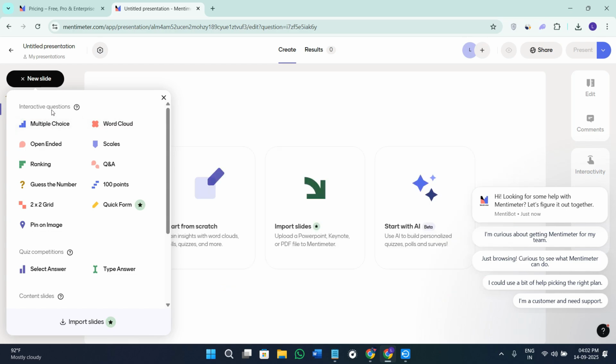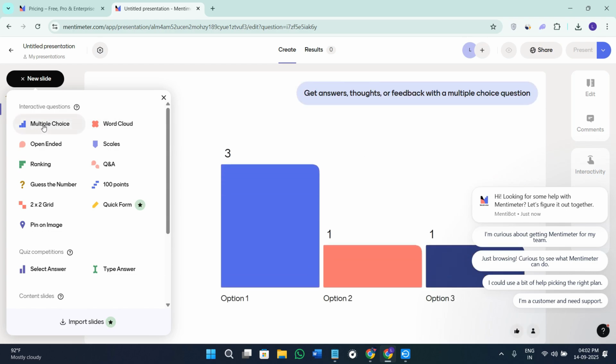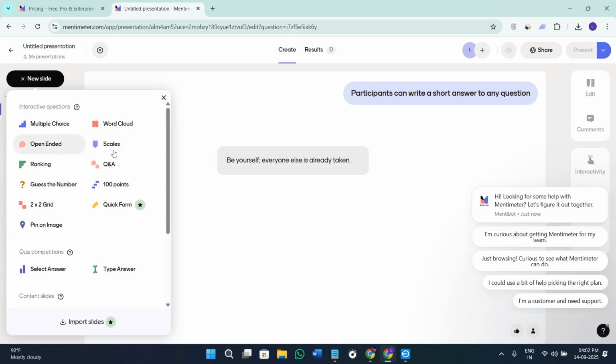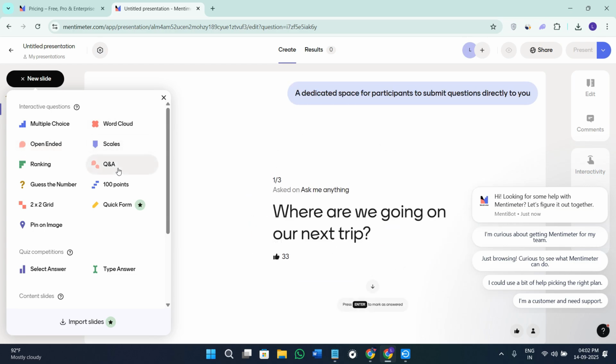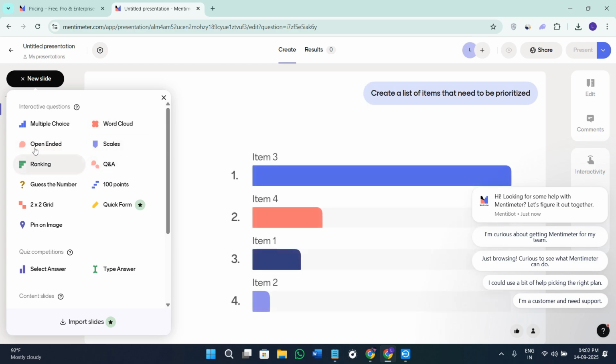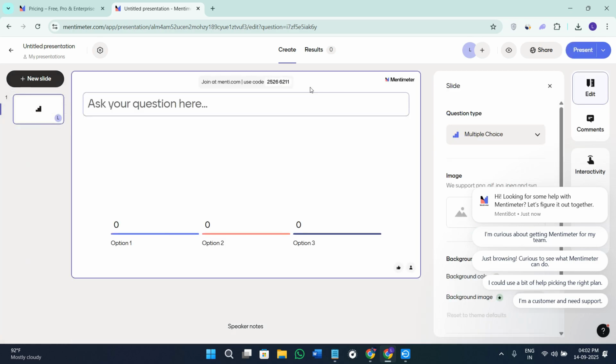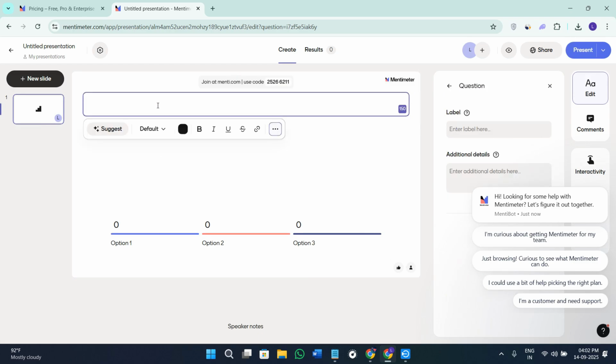After that, you need to select what you want to create on this particular presentation. Like you want to create multiple choice questions or word cloud or open-ended scales, what exactly you want to create. So let's say I want to create a multiple choice question. After clicking on multiple choice question, as you can see, the layout is in front of you. Over here, you can type your question. So here you can type something like what is the capital of France, right?